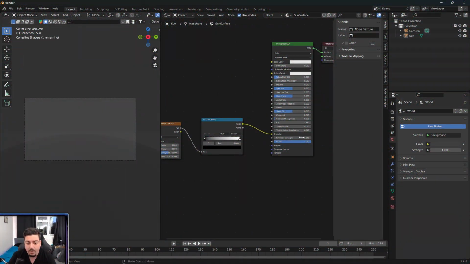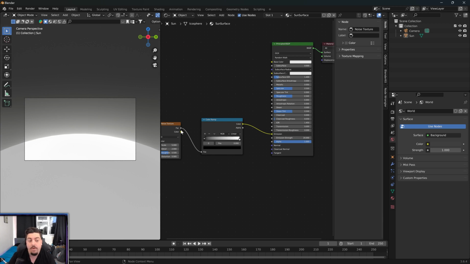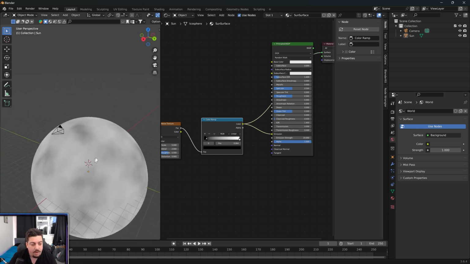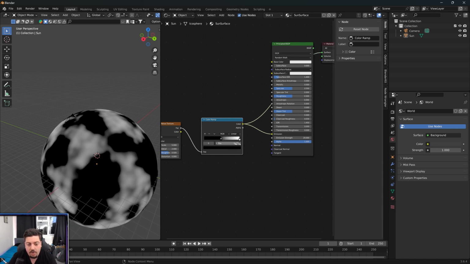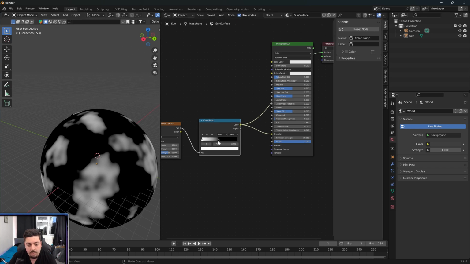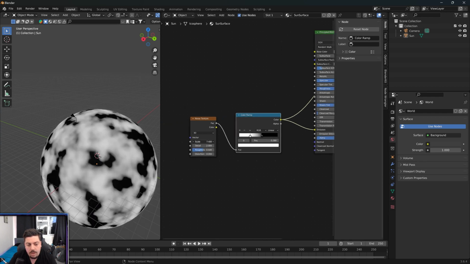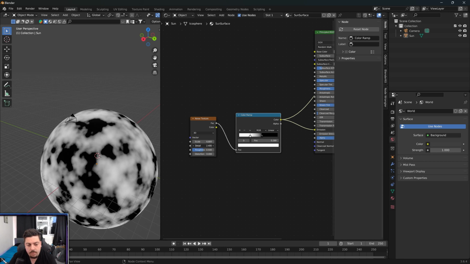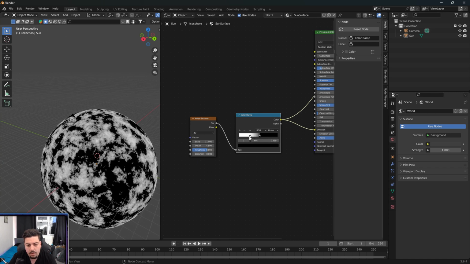Plug that into the emission. And then we want the emission strength to be 20. And then we're going to press Control Shift and click on the color ramp so we can see what that looks like. It looks like the moon. So we're going to play with these values. And the white's the hot spots, so let's actually mix these around. And we can play with the scale. Play about with the roughness, and then just bring in so we've got something like that.